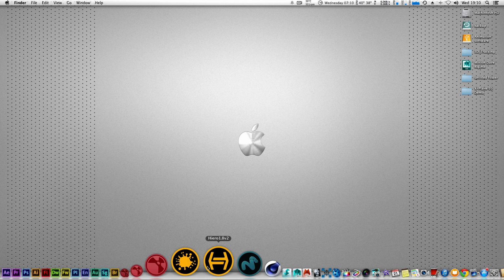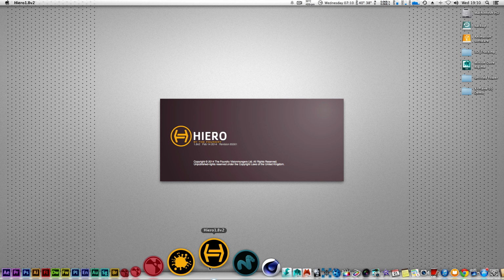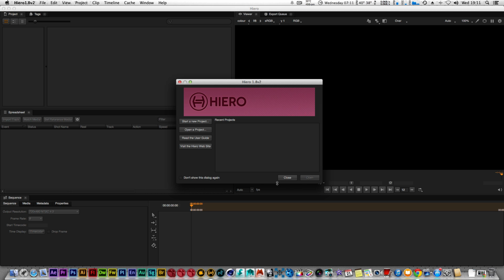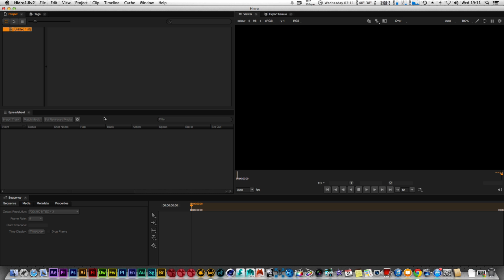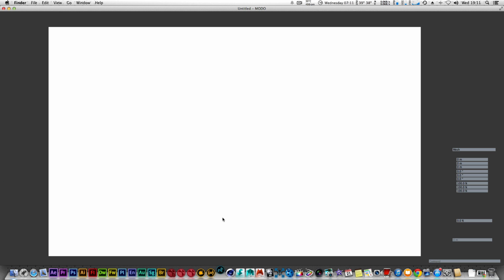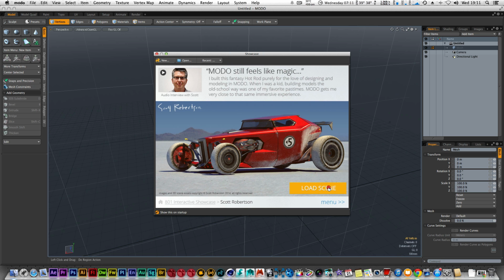Then we have Hero. Now Hero is basically an editing system which you can use in conjunction with Nuke 8, which is fantastic. Another advanced system, very advanced, and you can use this also to mix your composite in as well for Nuke. So just quit out of Mari very quickly. Then we've got Modo. Modo is a 3D animation tool, a lot like Maya, a lot like 3ds Max. I'll just quickly show you a demo project. Just load a scene.